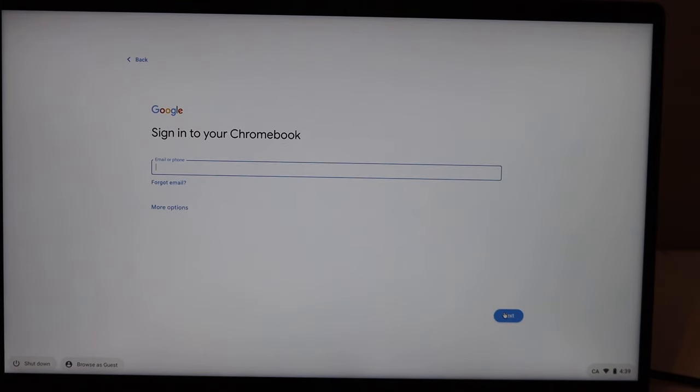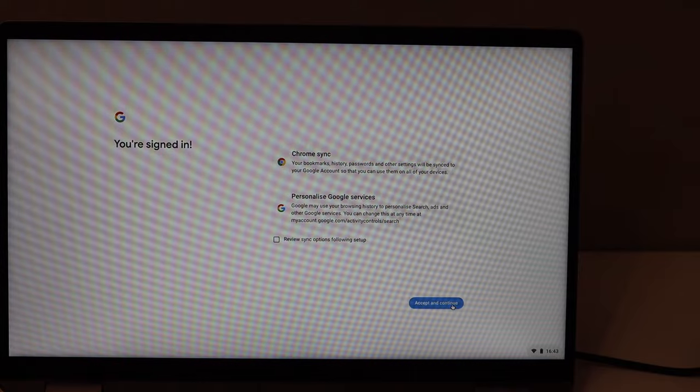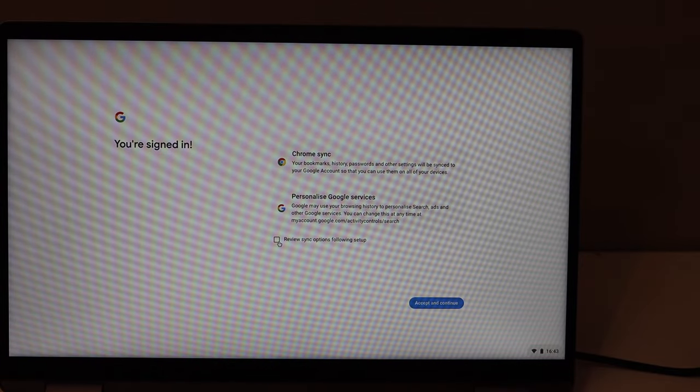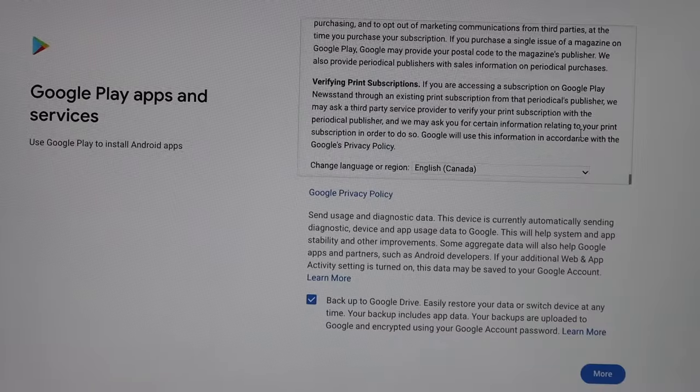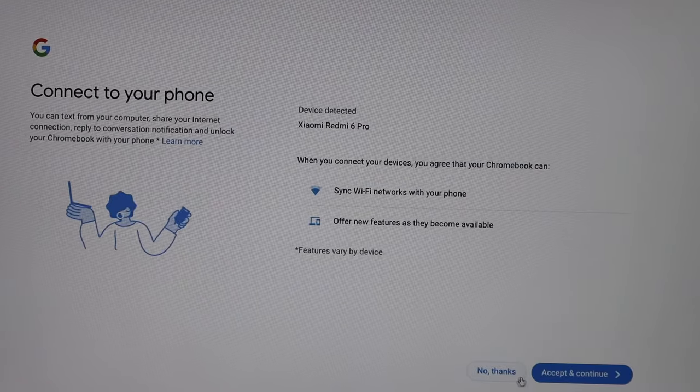Now we have to type in our email address and password and then click next again. Now we can accept the terms and conditions. These are terms and conditions we need to read, and once we are ready, then we can click on accept or click no thanks.